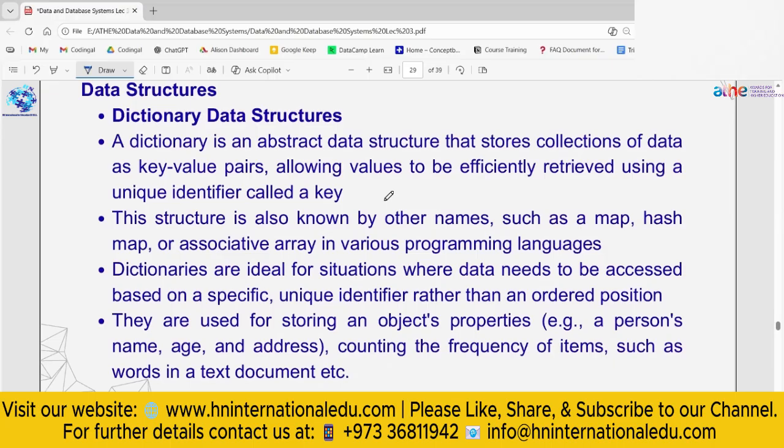And in those complex data types, we learned about maps. When I was talking about maps, I used the word key value pair. The dictionary data structure is an abstract data structure that stores collections of data as key value pairs. For example, name is the key and the value could be Alice; age could be the key and the value could be 13. So this is how dictionary data structures work.